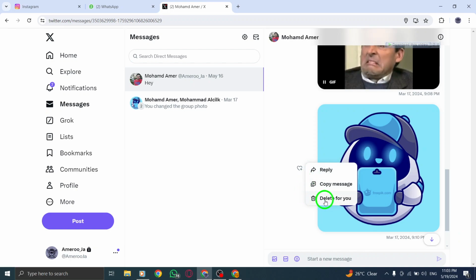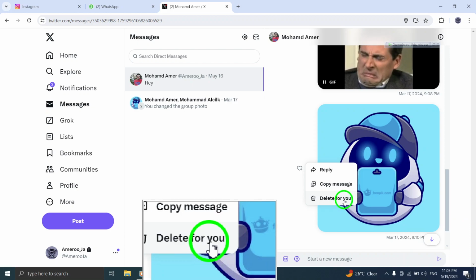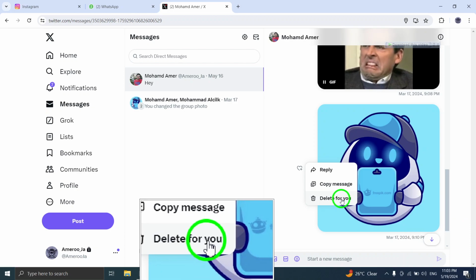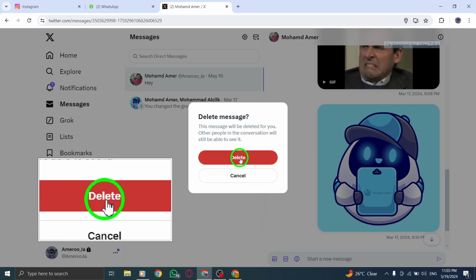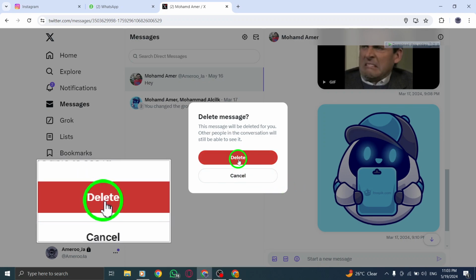Among the options provided, you will find the Delete option. Select the Delete option to permanently remove the message from the conversation. Confirm the deletion when prompted to complete the process.